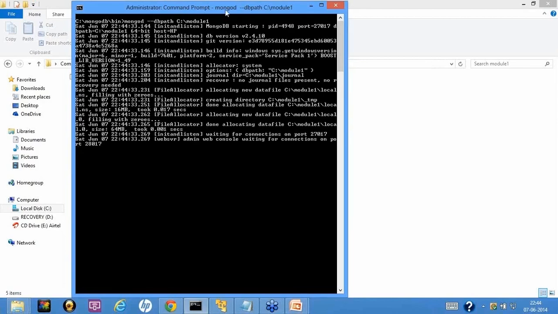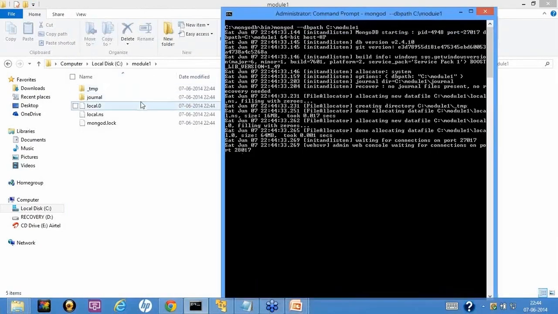If you see here, automatically a few files got created. This was the folder which we created, module 1. And we said, hey MongoDB, our db path is here, start this db path and put all our files at this location. So this is the way to start.